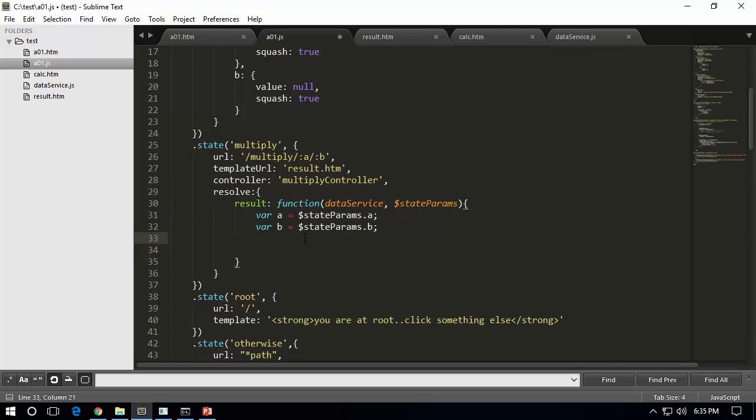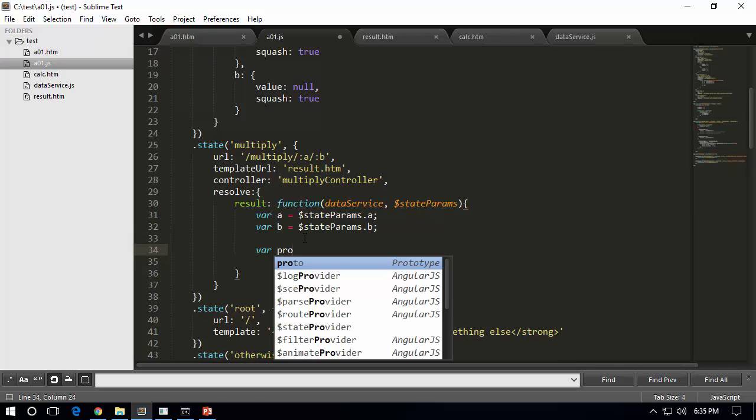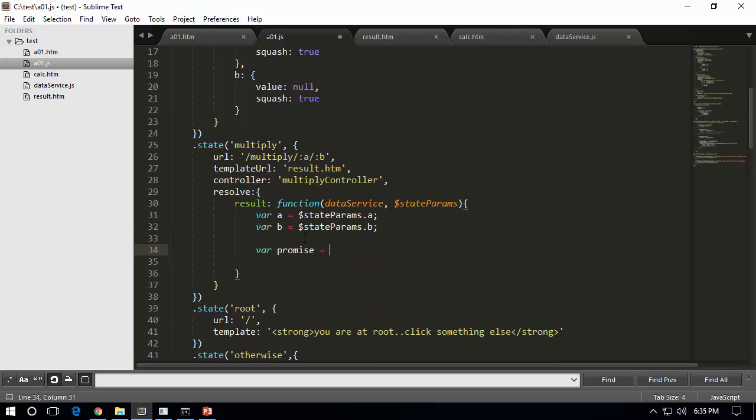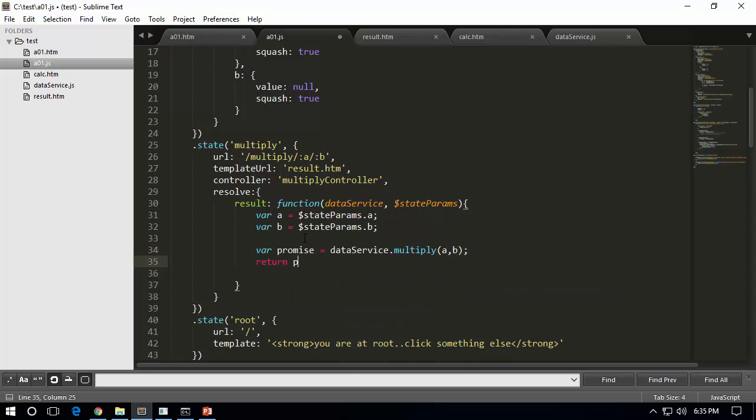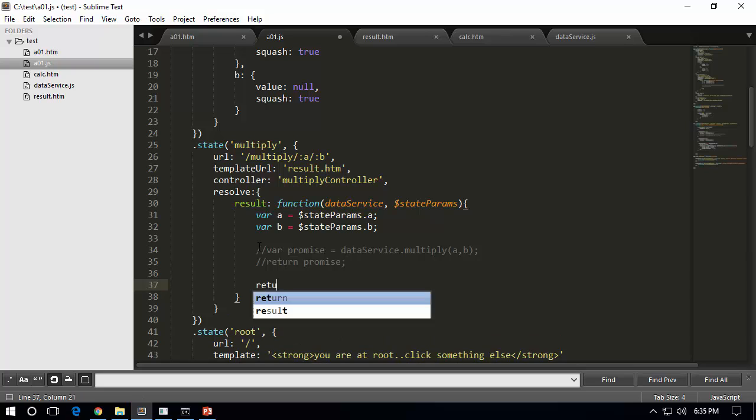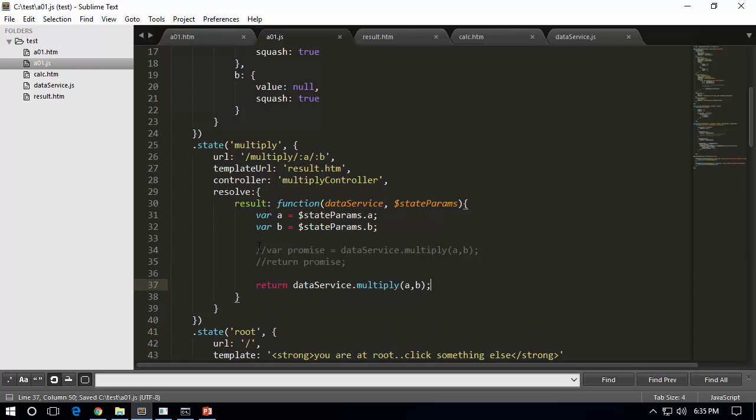Now I need to call the data service for that. So this will be the promise object which will be returned by my data service. So I'm going to say data service dot multiply, and as part of the multiply I just need to send the values of a and b, and finally just return the promise object. And of course instead of writing two statements, I can just write only one statement by writing return data service dot multiply. So that will make our life much easier. So I can just say return data service dot multiply.